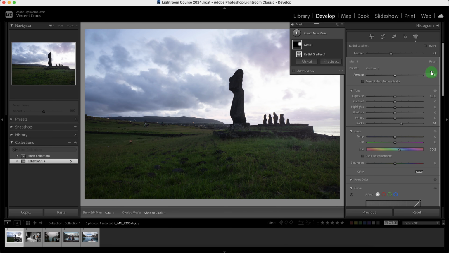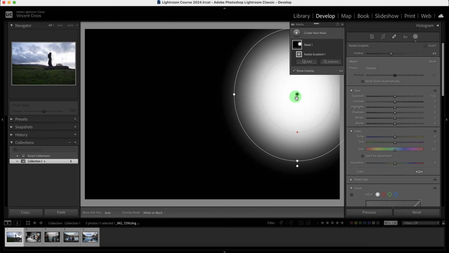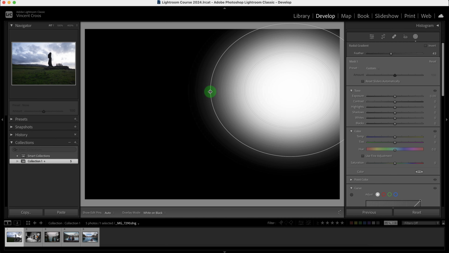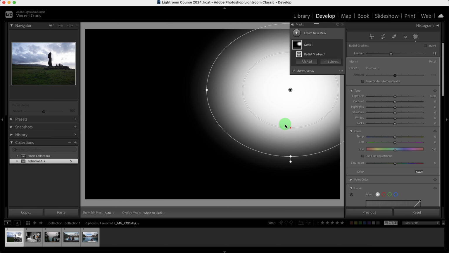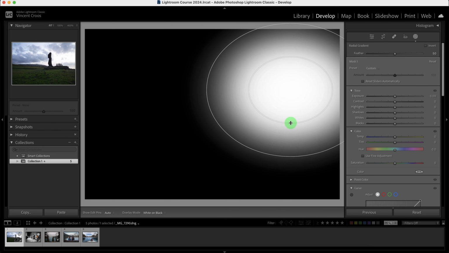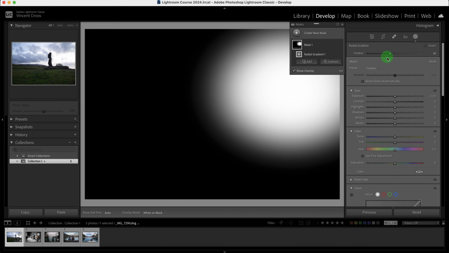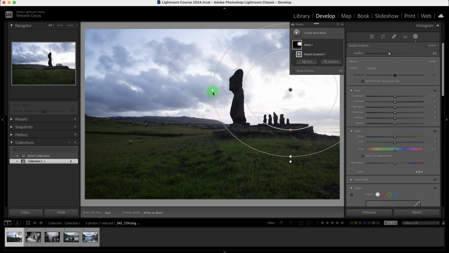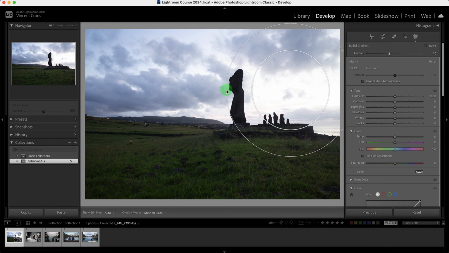And now I'm going to reset these sliders, and I'm going to change the size of this gradient tool, or the Radial Gradient tool. And I can also impact the feather by dragging this. Here's the feather tool. And I can change the size. I'm going to change the overlay and remove it. And this looks pretty good. This is the area I want to impact.